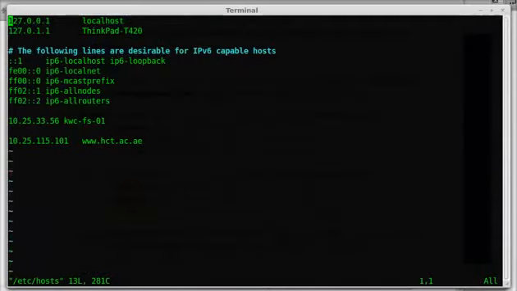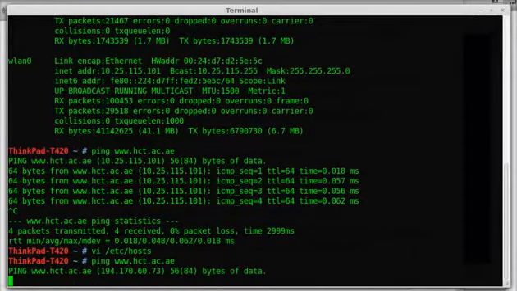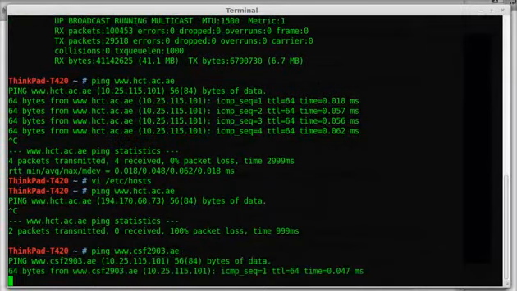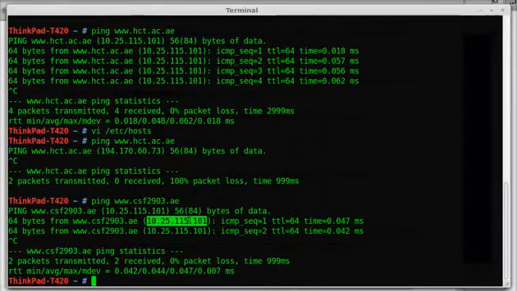So if I want to undo that, I go back into /etc/hosts here, and I can just delete this entry. Let's change it to www.csf2903.ae. Now I took out the hct.ac.ae and I put in csf2903.ae. So now I'm going to ping the hct again. And if you notice, it goes back to that public address that it was before. Now let's ping www.csf2903.ae. Now we can see this one comes back as my IP address.